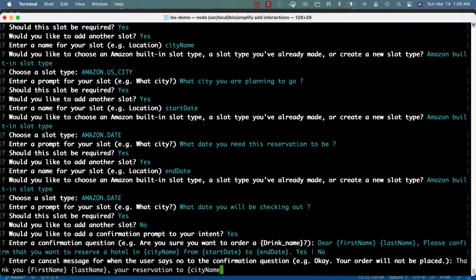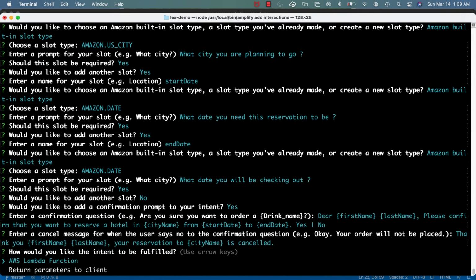So now we have collected all required data. Now it is coming to the fulfillment section. Fulfillment gives us an option of whether we want to execute an AWS Lambda function, which is basically used in Lex services to do any kind of fulfillment for the user's intent. Or another option is we simply return those parameters to the client. Since this is a sample chatbot, we are not going to create an AWS Lambda and try to create a real reservation, but here we are going to choose to just return the parameters the client provided back to the client. So I'm choosing here return parameters to the client.